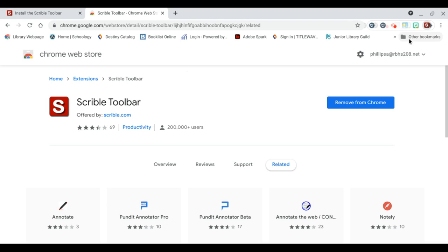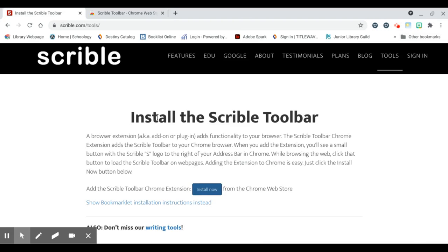If you get to this page at Scribble, and you already have the extension installed, go up to your Extensions tab, the little puzzle piece, and make sure you pin the Scribble toolbar. This is the little red S at the top. Once that is installed, you are now ready to begin using Scribble.